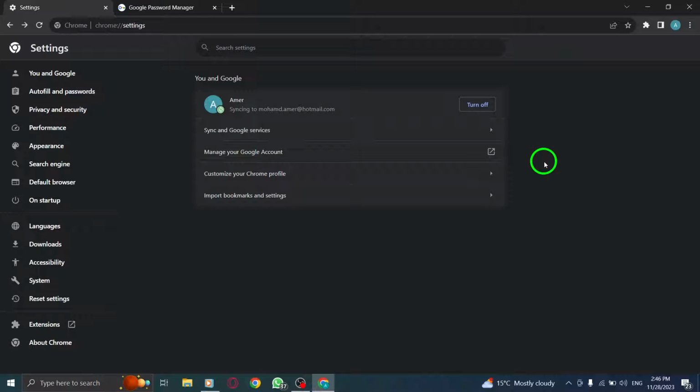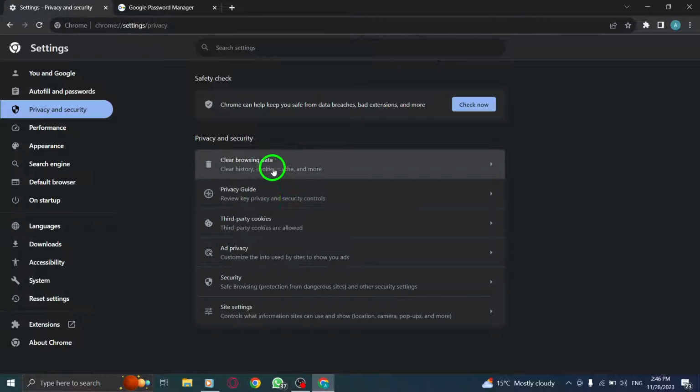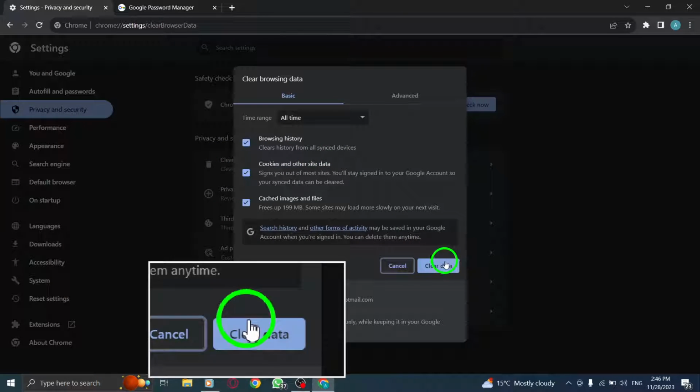Step 4. If the issue persists, try clearing your browsing data. Press Ctrl, Shift, and Delete simultaneously on your keyboard to open the Clear Browsing Data window. Select the appropriate time range and the data you want to clear, then click Clear Data.